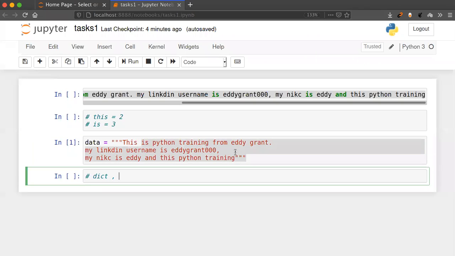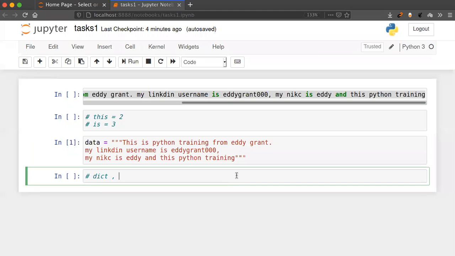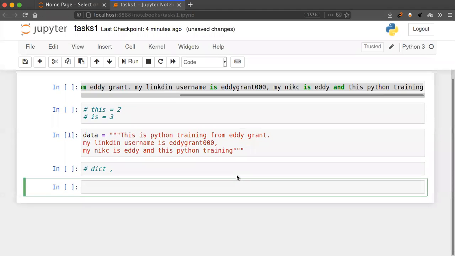Or we can split the whole string and store the words inside a dictionary as keys, and store the number of occurrences as the values of those keys. So you can choose either method. Let me use one method. First of all, I will split my string here.